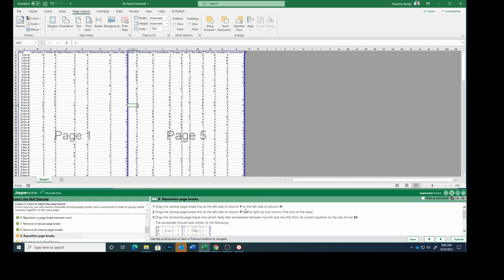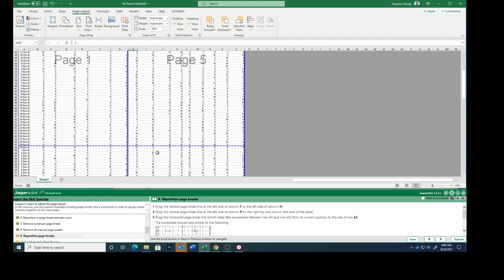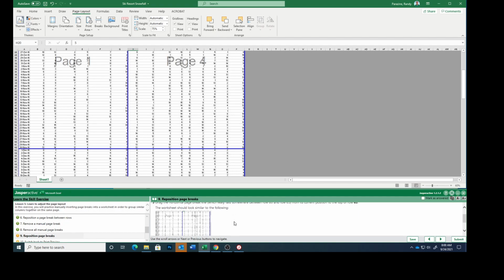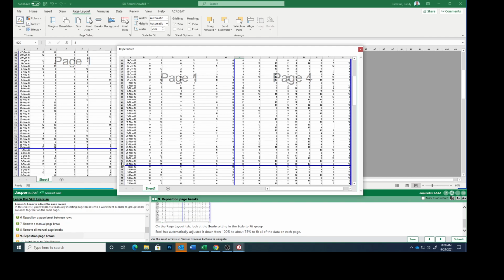Drag the horizontal page break line, which likely falls somewhere between row 60 and 65, from its current position to the top of row 63. So mine is between 61 and 62, so I'm going to drag it down one. The worksheet should look similar to the following. That's what it should look like.